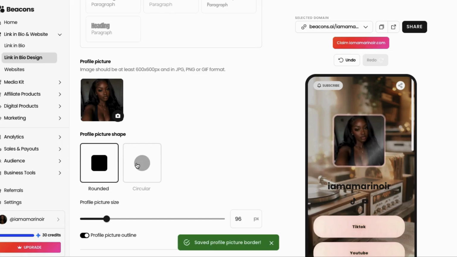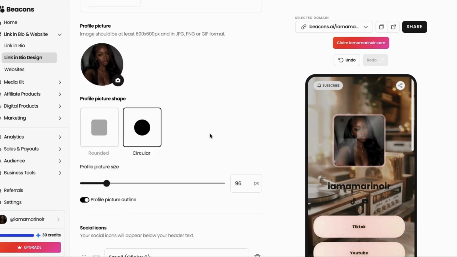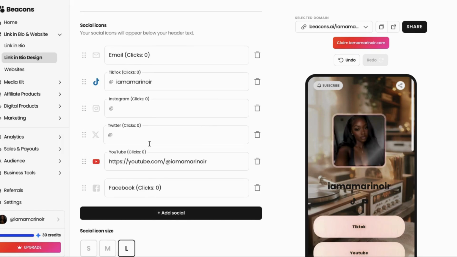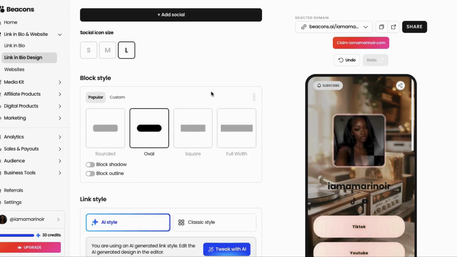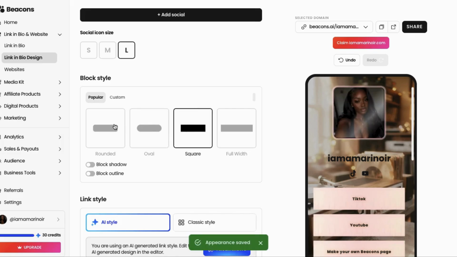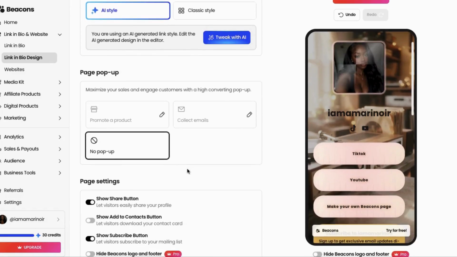I'm sorry, or circular. What am I saying right now? Anyway, y'all get what I'm saying. That just changes that to both sides, whatever. And then you have your social icons. So if you had Instagram, Twitter, any emails, you can put all of that. And the reason why it's saying how many clicks is because, like I told you, it will show your analytics. Your block style, these things here. You can change these if you wanted it to be square, if you wanted it to be rounded, or back to where it was with the oval, you can do that as well. So all you got to do is come in here and play with it.